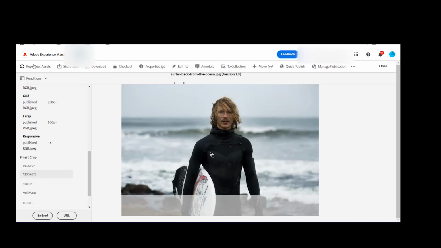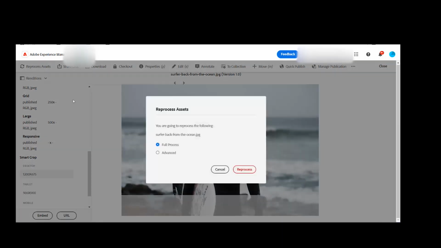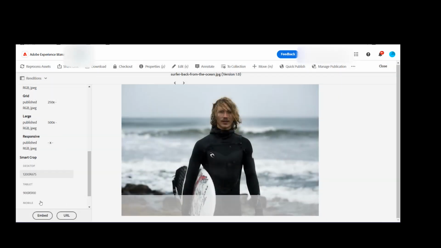If not, then you need to again reprocess your asset and go with the full process. So it will again reprocess all the assets and generate all the available smart crops for you. If you still don't see smart crops, make sure you have applied the configuration on the folder where you are looking at the smart crop options.